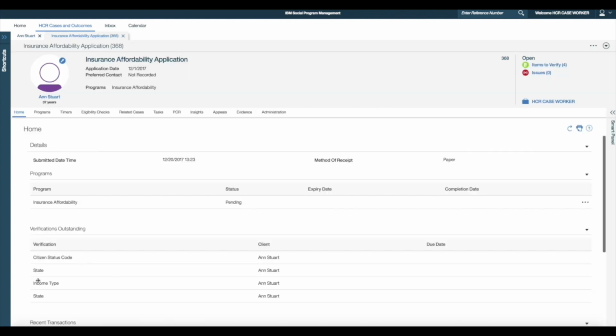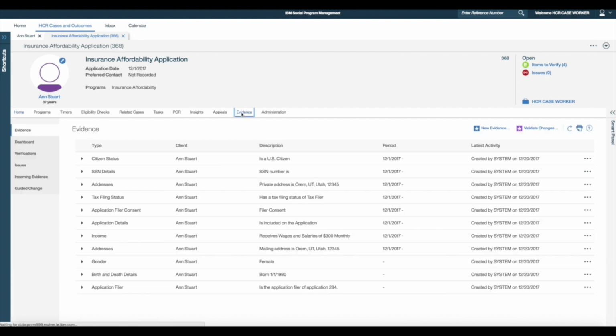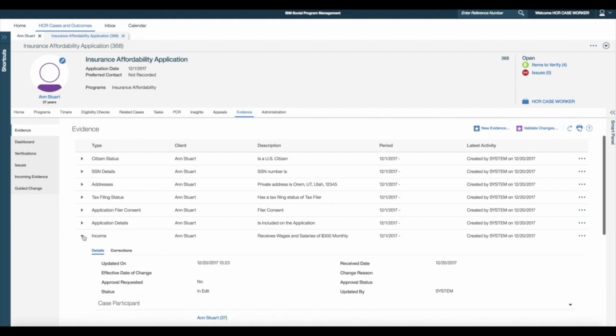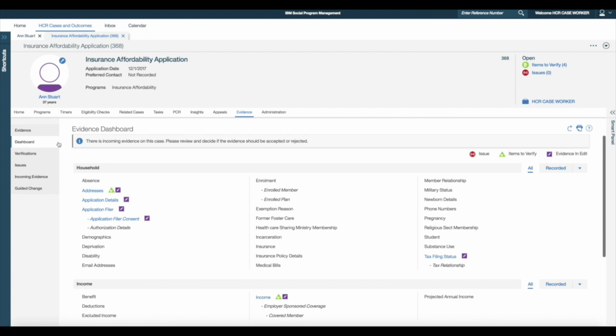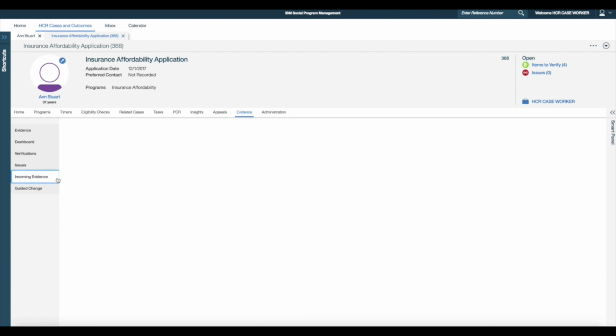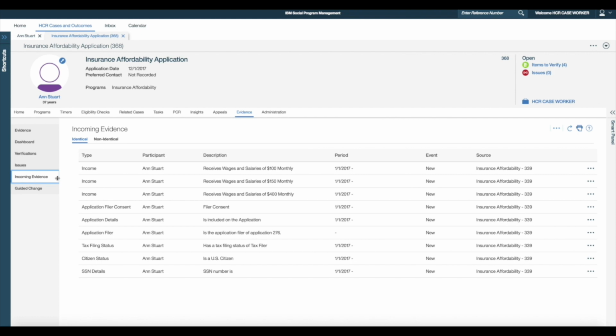From the Evidence tab, I expand the Income Evidence. I see that Anne has captured her latest income earnings of type wages and salaries of $300 monthly. On selecting the Dashboard tab, there is an informational telling me that there is incoming evidence on the case, so I navigate to the incoming evidence list.